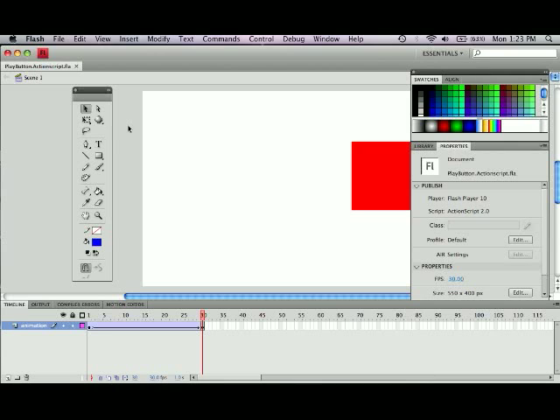Okay, so now what we're going to do is create an animation that has a button that tells the movie to play, and we're going to use what's called button ActionScript, and what's called frame ActionScript.